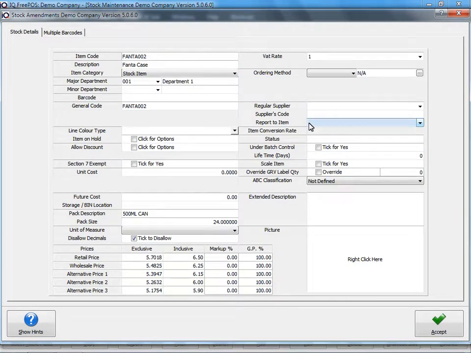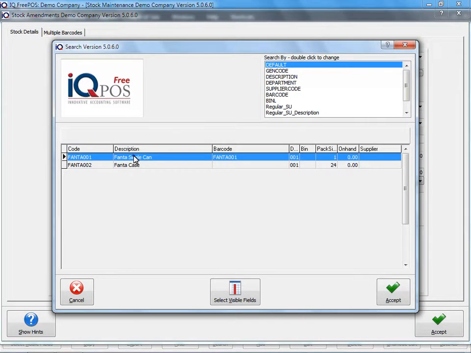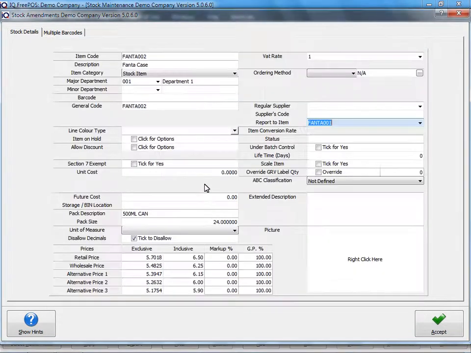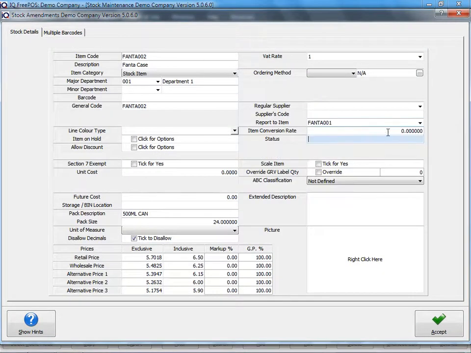Report to item and item conversion rate will now appear because we switched it on under default settings 1 that we said we would like to use cascading items. Under report to item, I'm going to click on the down arrow. I'm going to click Fanta single. And then your conversion rate has to be how many cans of single Cokes will there be within this case. In other words, your conversion rate and your pack size is normally the same.